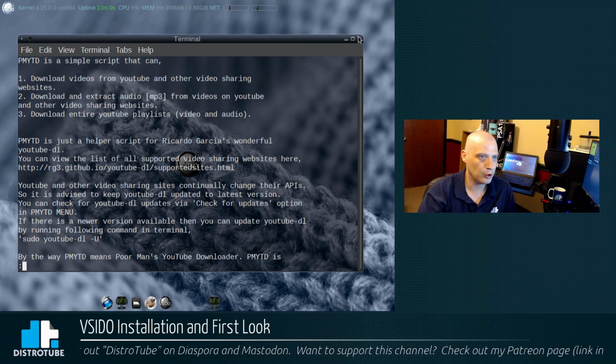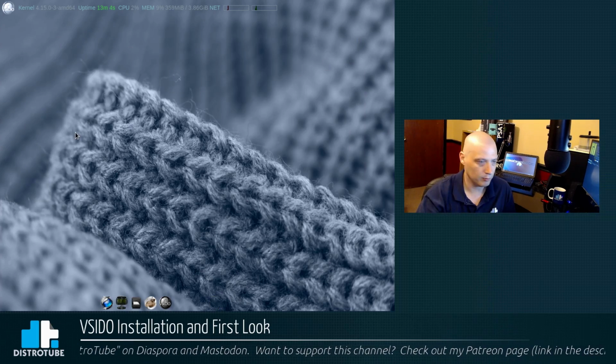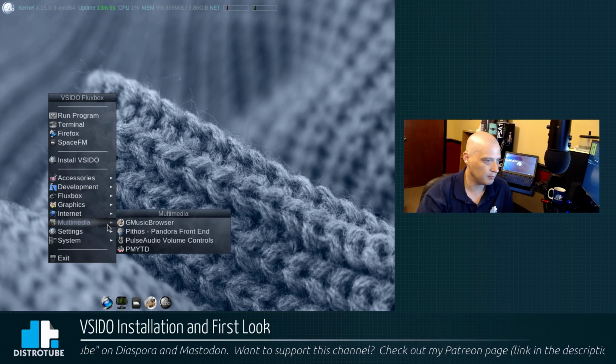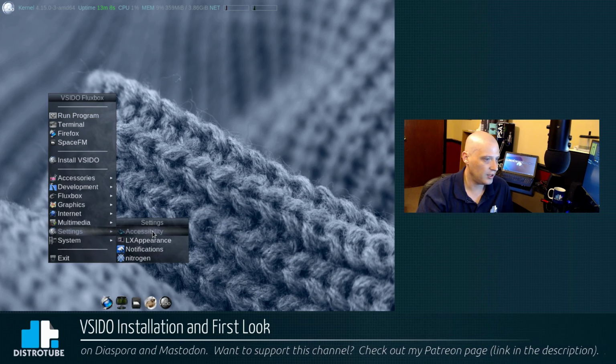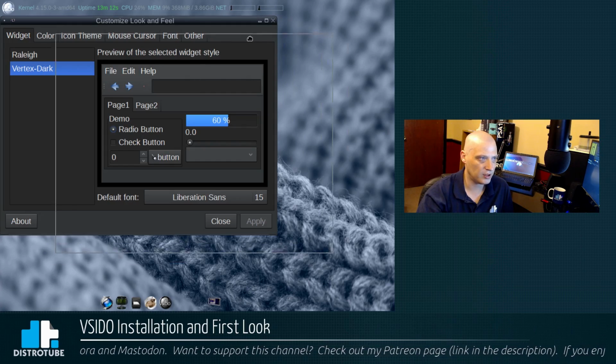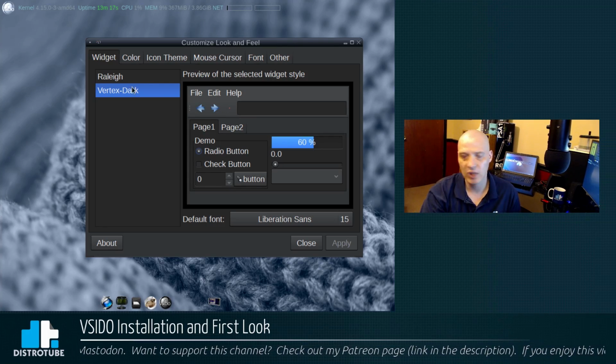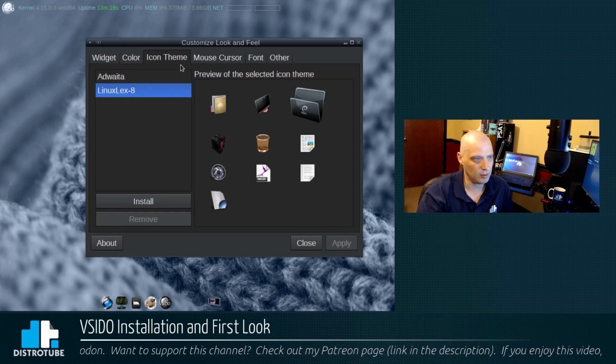So it uses YouTube.dl, which is a terminal-based YouTube client. Alright, under settings we have accessibility, we have LX appearance. LX appearance is the standard LXDE settings utility to set the GTK theme, icon theme, etc.